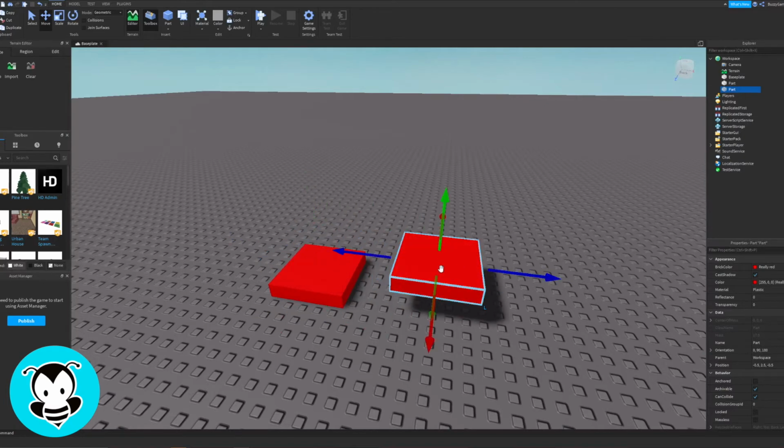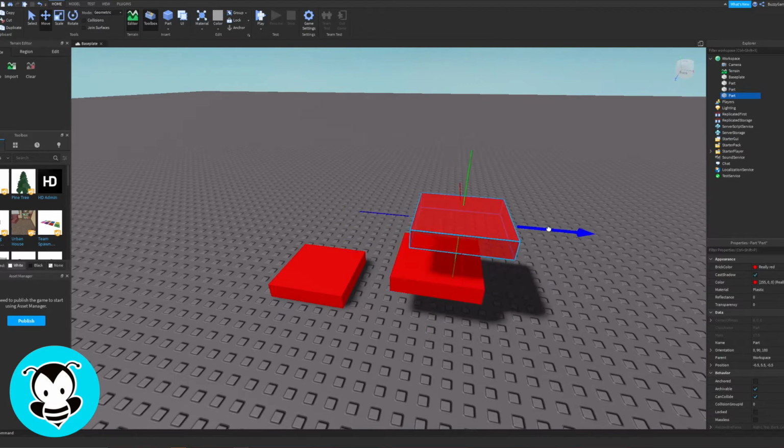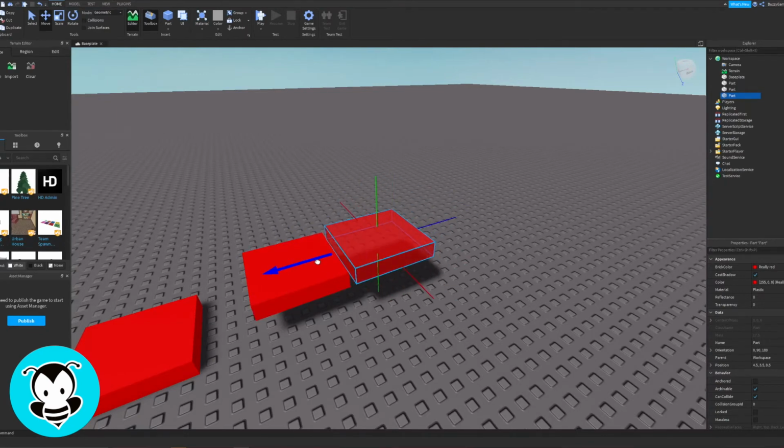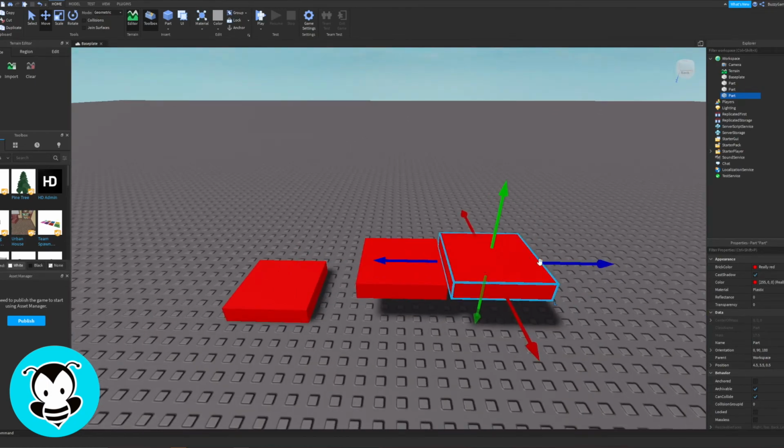So when you duplicate, it duplicates in the same area. So make sure that you move it out and away from the original area. Unless you want it right next to it, which is completely fine. This is your game. You have full control over what you would like to do.